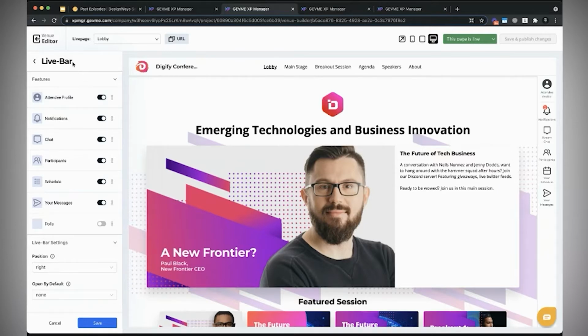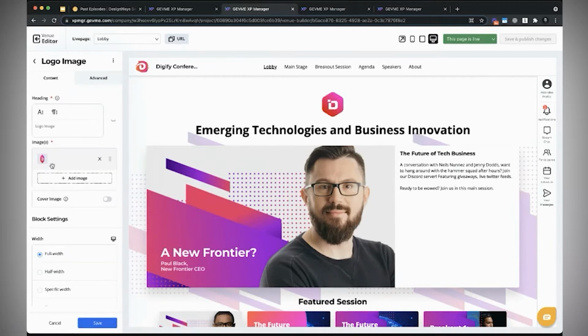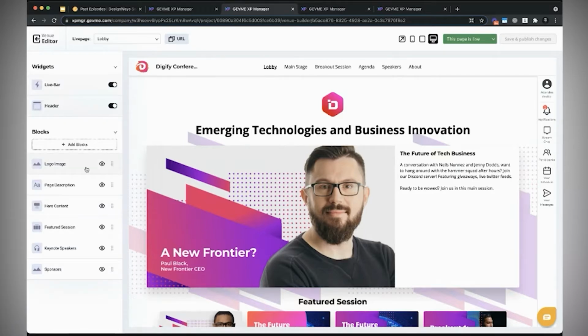Right now I clicked on the live bar, so I can see further details about the live bar. Then I can save the settings, and then I can go back. This is a very generic way in which all the other blocks will behave as well. Same thing here. If I click on this logo image, I'll be able to see the settings, configure it, save it, and then click here to go back.